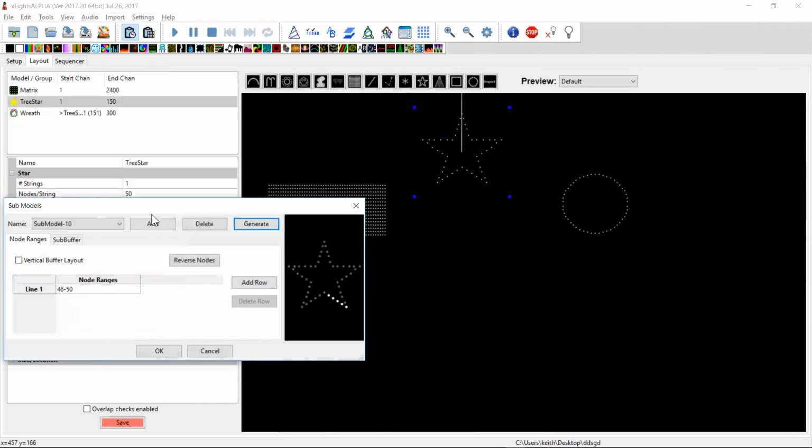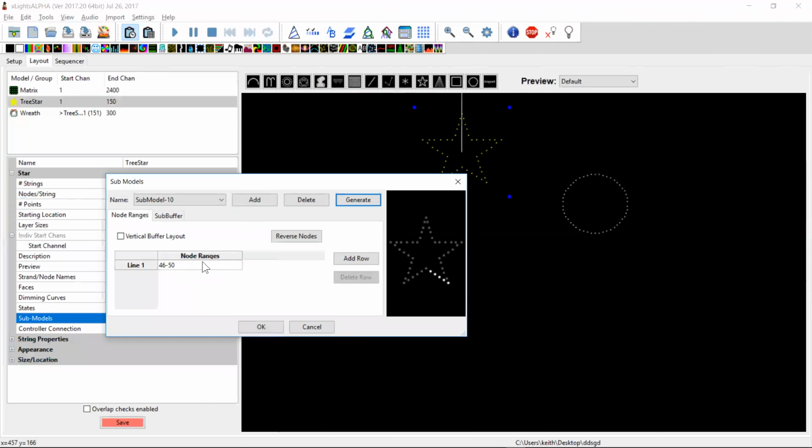The problem is what happens if you want to reverse these? It's always a pain. And so I've added this reverse nodes button. If you click on it, it just swaps these around. It'll work in any.